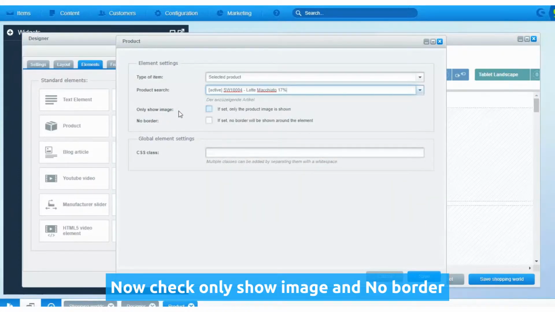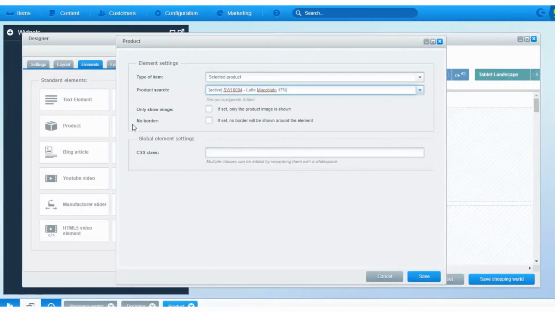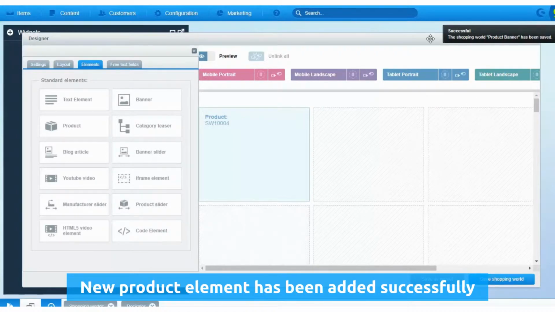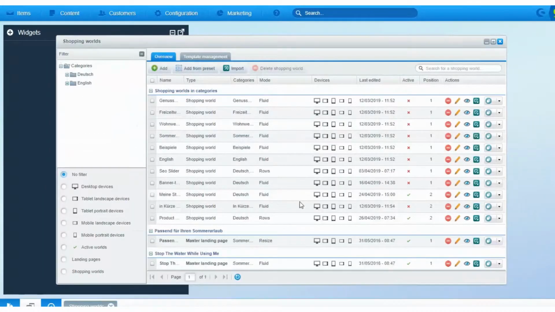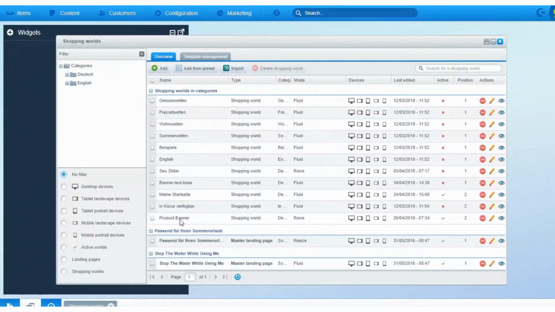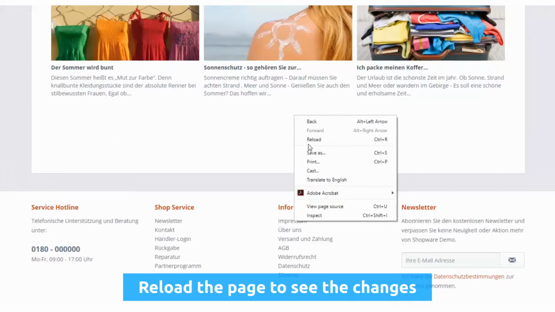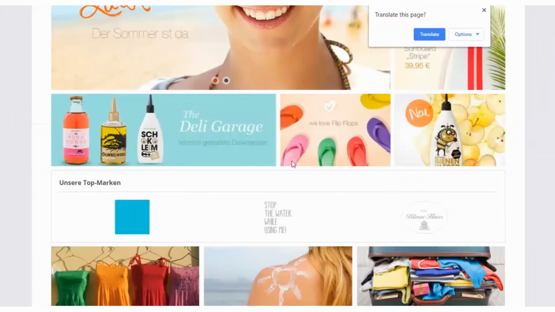Now check Only Show Image and No Border. Click on Save and then click on Save Shopping World. New product element has been added successfully. Reload the page to see the changes.